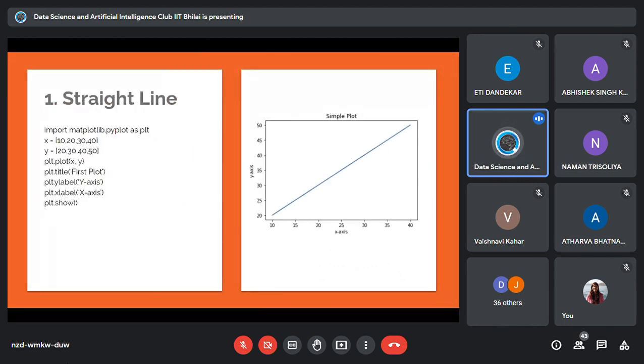Let's say you want to draw a straight line. You will need two arrays, which will be your data points on the x-axis and your data points on the y-axis. Like we can see here in the code snippet on the left side, we have taken the data points on the x-axis to be 10, 20, 30, and 40, and the data points on the y-axis to be 20, 30, 40, and 50. These are comma separated values, delimited with a comma.